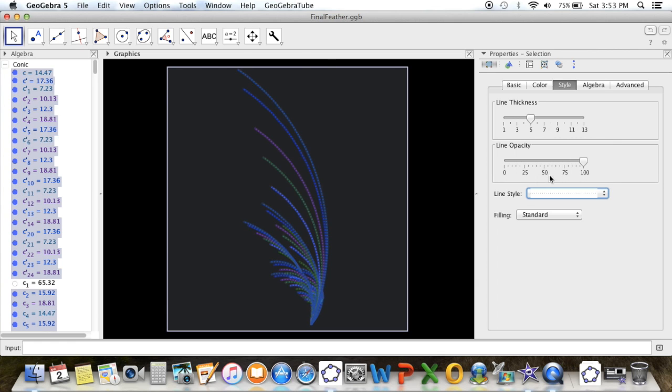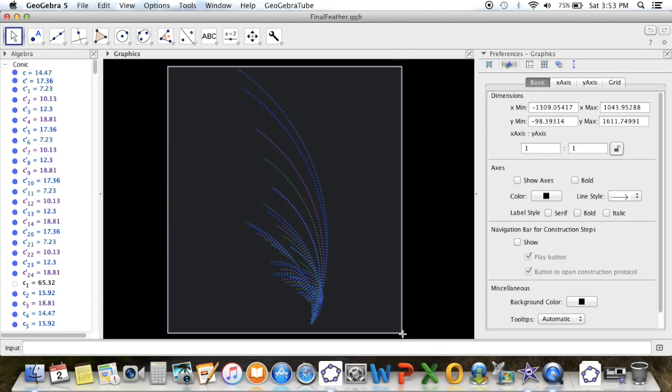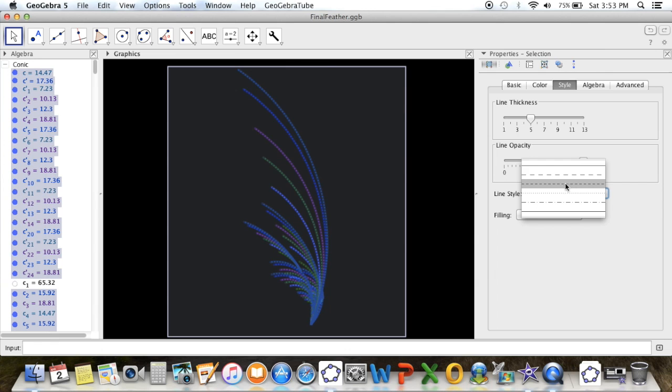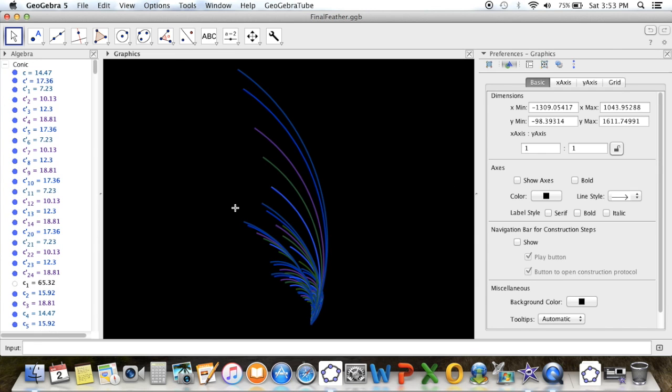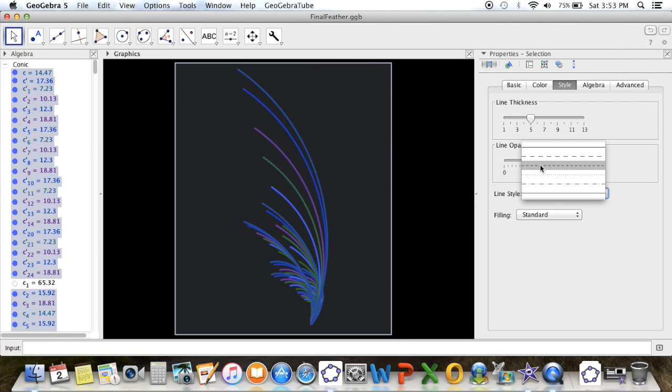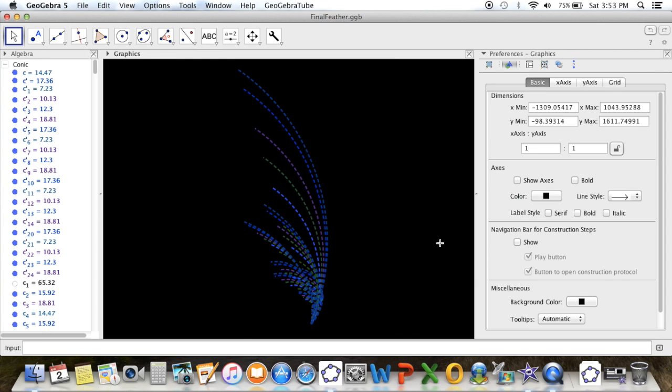So here we just decided to play with a couple of different line styles to get something that we liked. We found that when the fractal was bigger, we didn't like the broken line as much, and we actually liked the solid line better, but it all depends on what you like aesthetically. It's totally up to you.